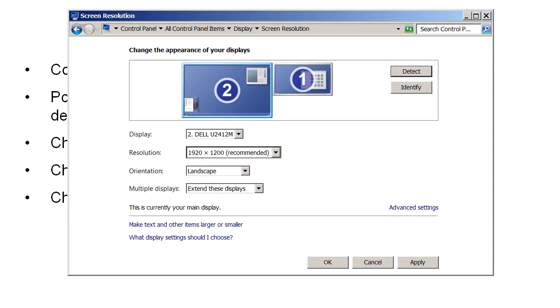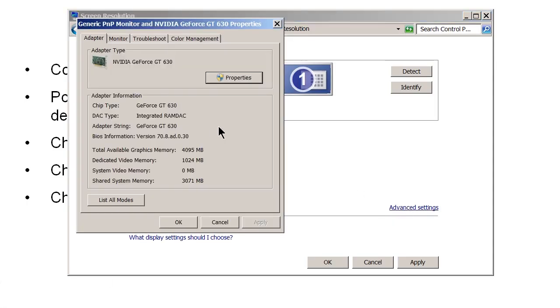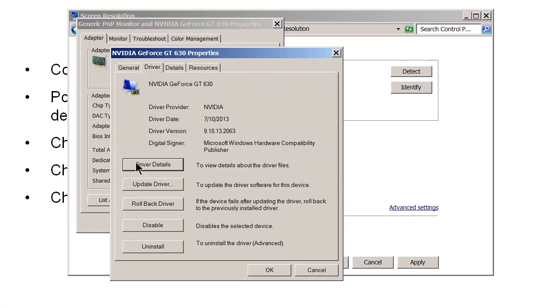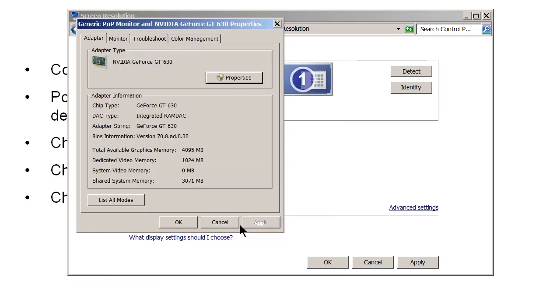For example, we were just in the screen resolution area, we could go to advanced settings, and you see the adapter for the video card here. This is a GeForce GT 630. Then we could go to properties and then go to the driver tab for that and update the driver from there, or roll it back if necessary if the new update causes you problems. So there's a lot of places to go there.